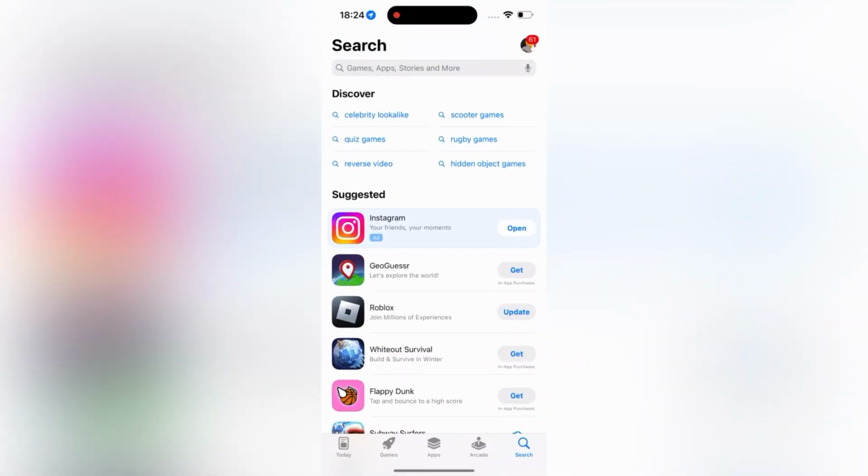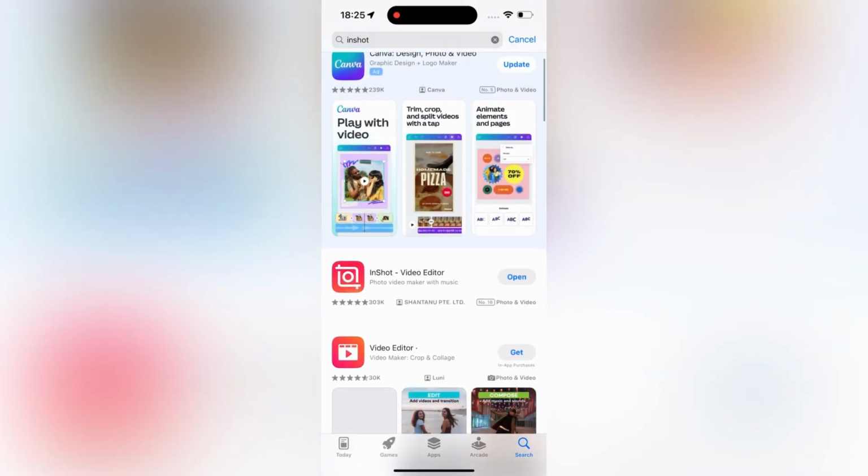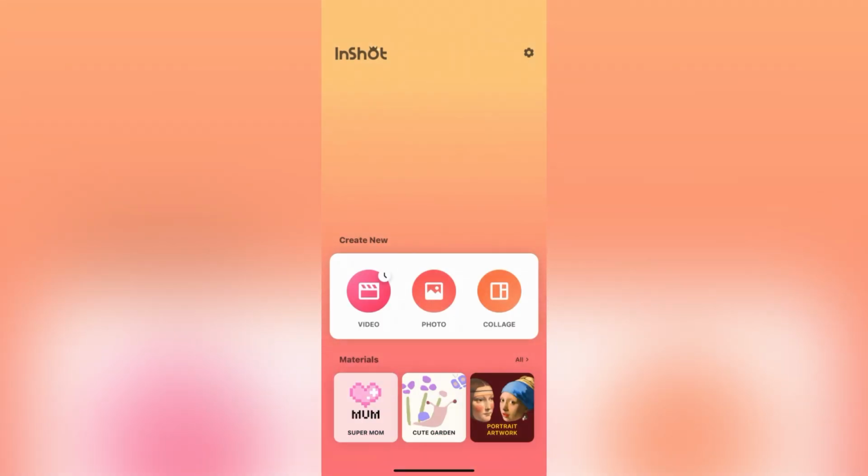Right, in order to create this reel, you're going to need to download an app called Inshot. And that's Inshot, all one word. And I think they do a free trial. It's also only $3 or $4 a month or $15 for the whole year. And I can highly recommend it.